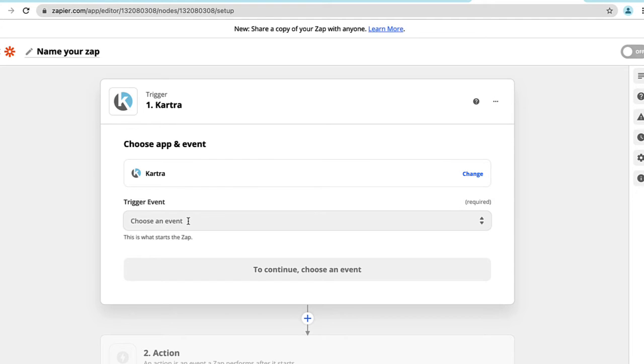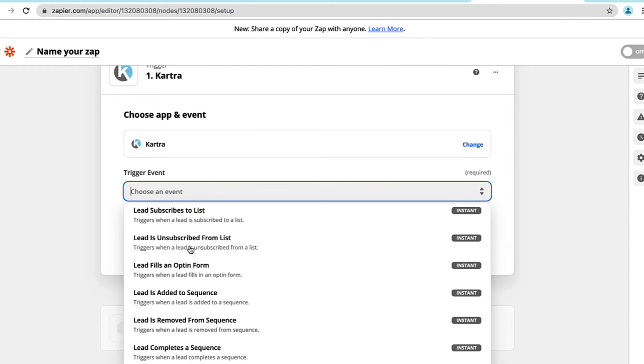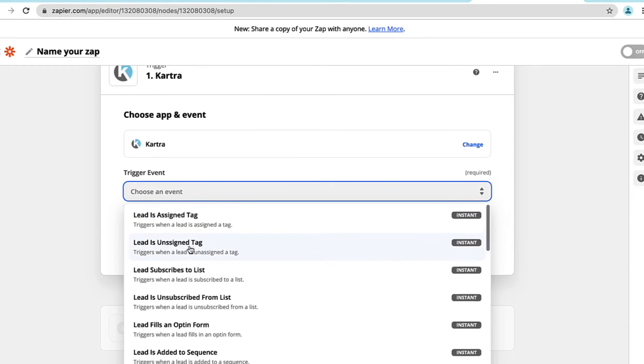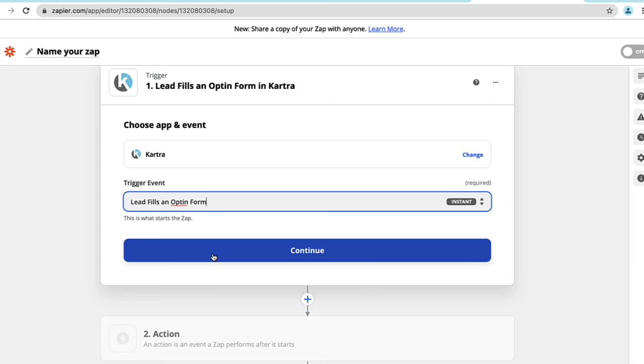So anyway, let me just click on Kartra, and here in the trigger event, this is what I'm going to say should happen that would indicate that I've generated a lead. So in your case, think about what you want to happen to trigger a conversion event with Facebook. For most people watching this video, it could be that you've generated a new lead, or it could be that you've generated a sale, or whatever it is that you want to count as a conversion. This is what you need to put in the trigger event. For example, these are all the different options that it gives you. What I'm going to do is, when a lead fills in an opt-in form, that's when I'm going to trigger the Facebook conversion API.